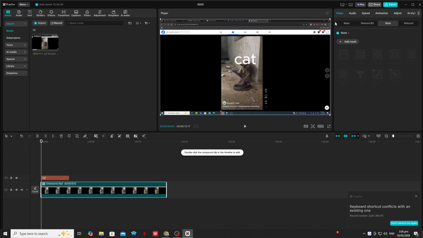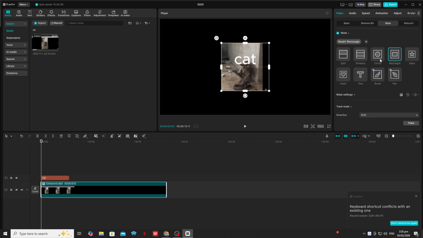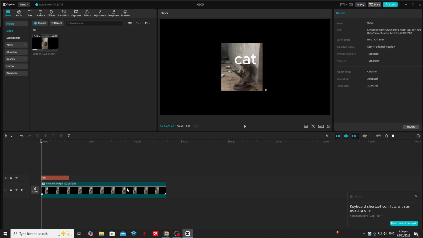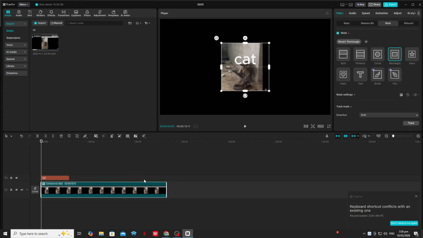To polish the effect, you can add a slight shadow or glow to the text layer if CapCut allows, which helps the letters stand out against the background. Finally, preview the entire sequence, make any timing tweaks, then export your video. And that's how you create a clean video inside text effect in CapCut on PC.